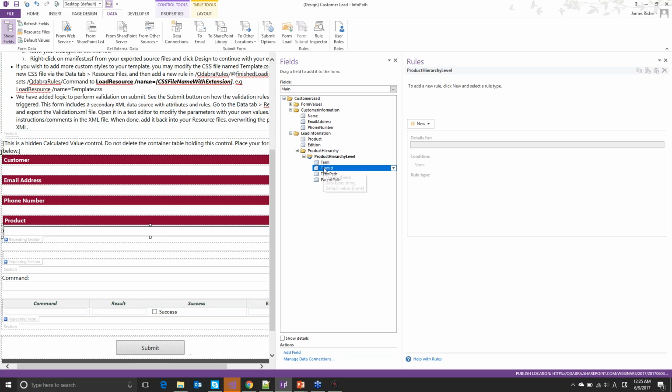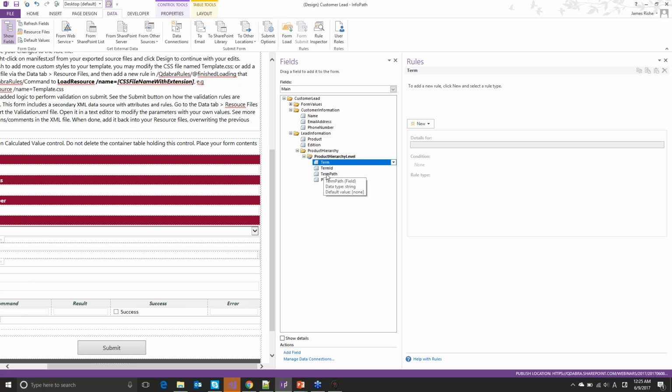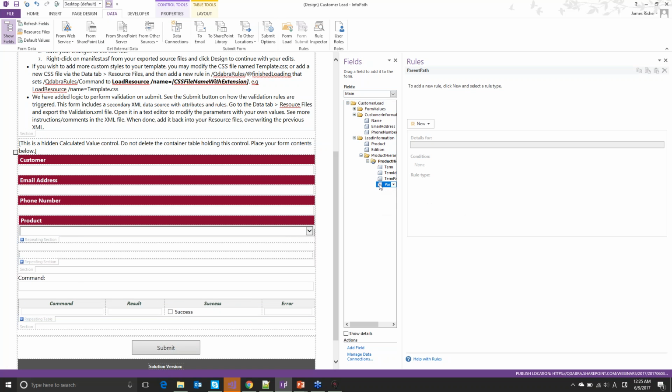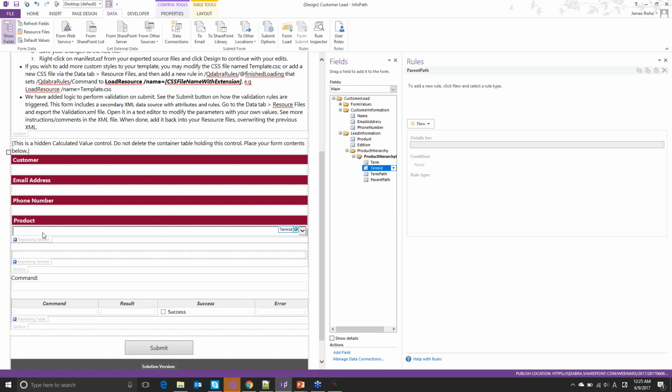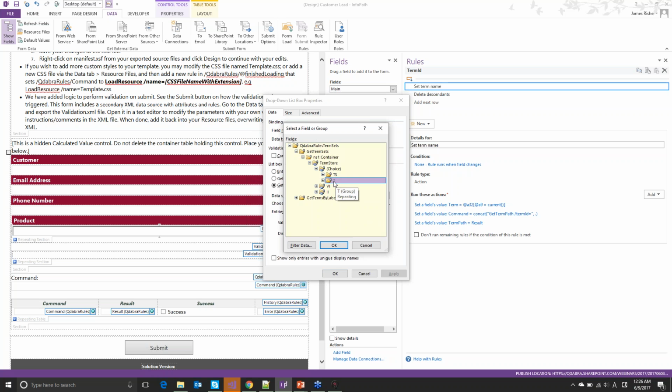Term ID is the ID of the term that's selected in the dropdown. Term is the display name. Term path is the path up to this selected term in this current row. And parent path is the path of the parent. So first of all, we've got this drop down here, and I'm populating it from the Qdabra rules term sets group.